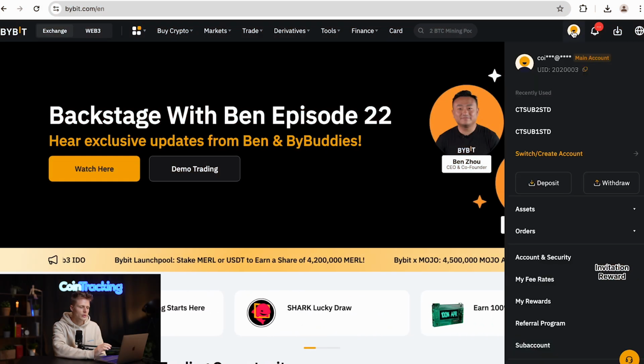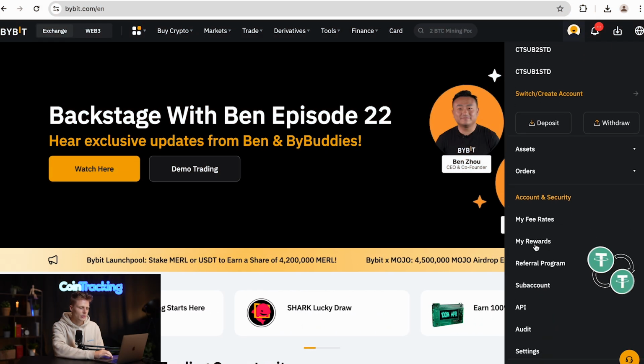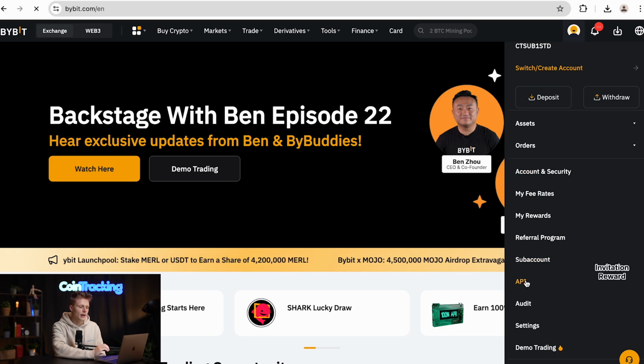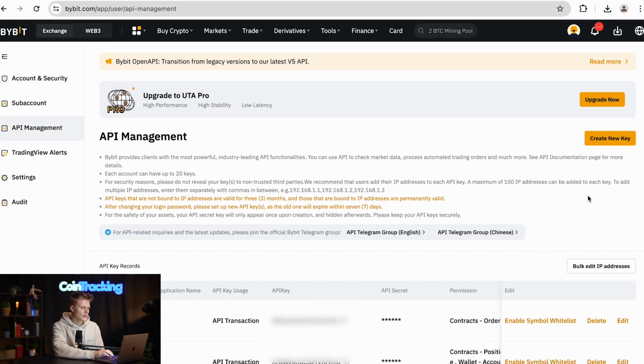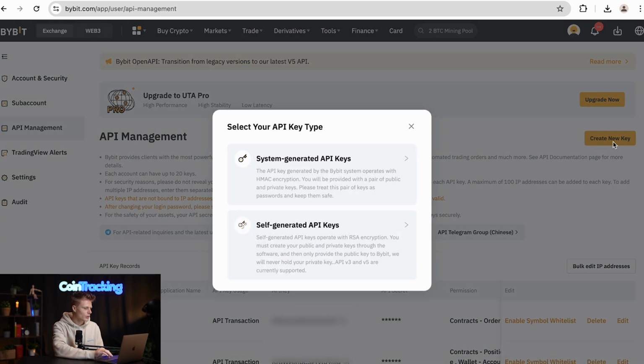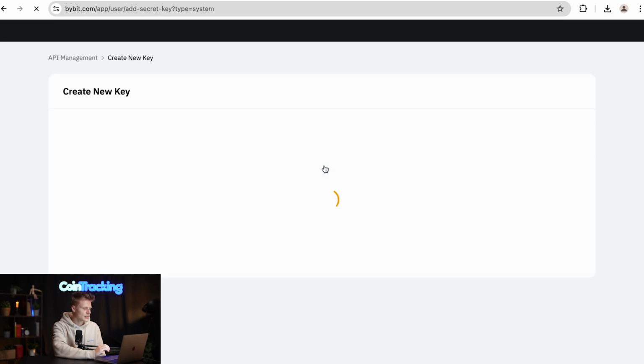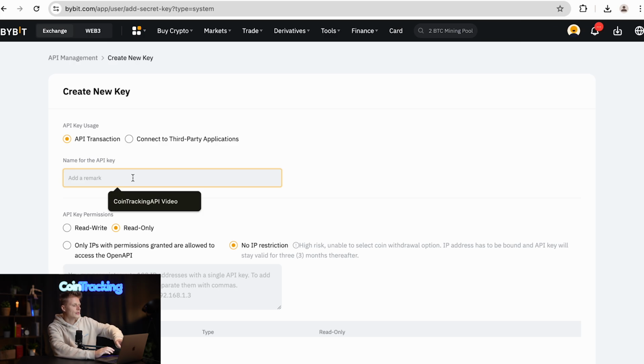All you have to do is go to your icon and then scroll down a little bit and you will see API. You'll click that and then on the right side you see create new API key. We will click that system generated API keys and then we will have to give it an API name, CoinTracking API video, let's name it number 2.